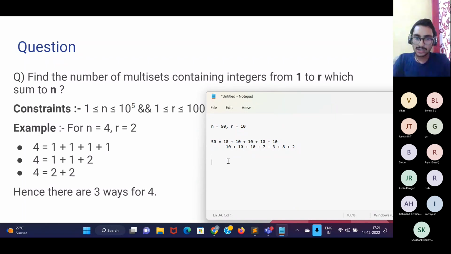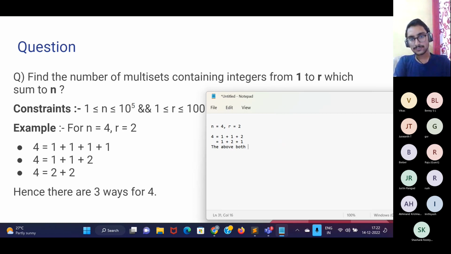So you can't write something like 20 plus 20 plus 10. This is not allowed because r is 10, so you cannot use any number greater than r. Another thing is that order does not matter. So suppose you take n is equal to 4 and r is equal to 2. So 4 is equal to, suppose I take this case, this is same as this. Both above are same. So the order does not matter, just the numbers in the summation matter.